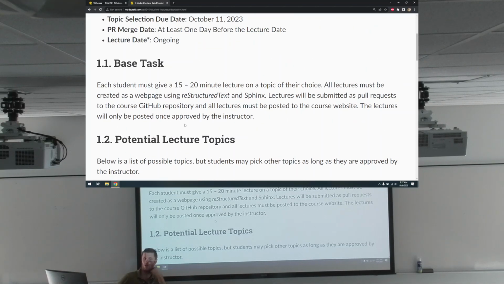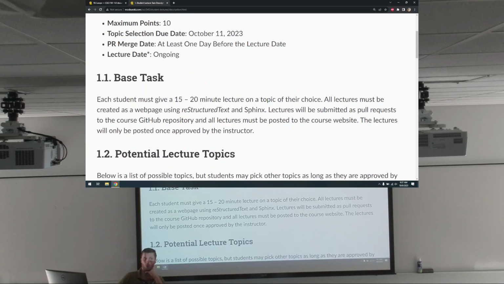Each lecture is going to be submitted. The way it's going to be submitted is through a pull request to the GitHub repo. So you have to make a pull request. Yeah, you submit it through a pull request.